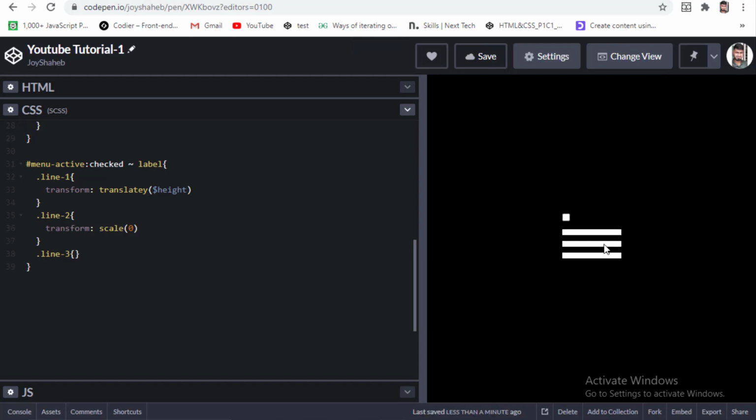Okay, so we can see that it's coming down but not at the center. It's because there is margin, so we need to add the margin. You can see that line 1 is replacing line 2. We will write the same code for line 3, but it will be negative. Let's see the output. Did you see? We achieved what we were expecting.